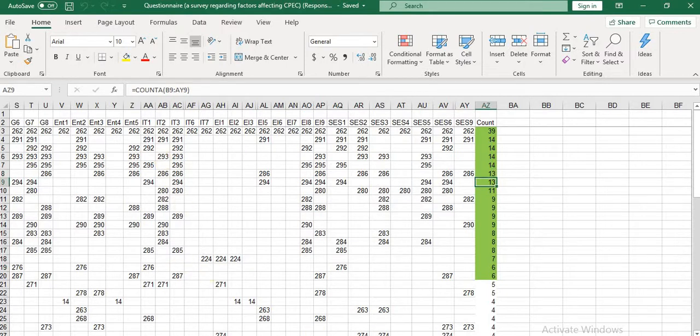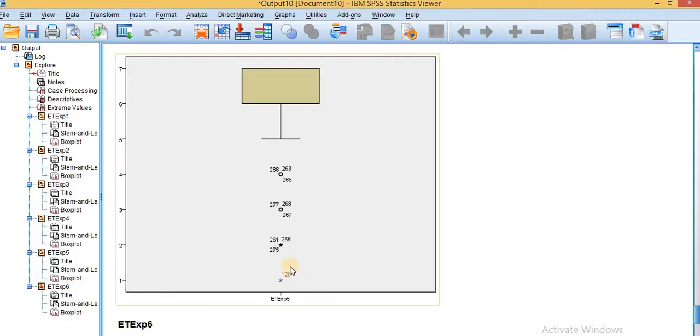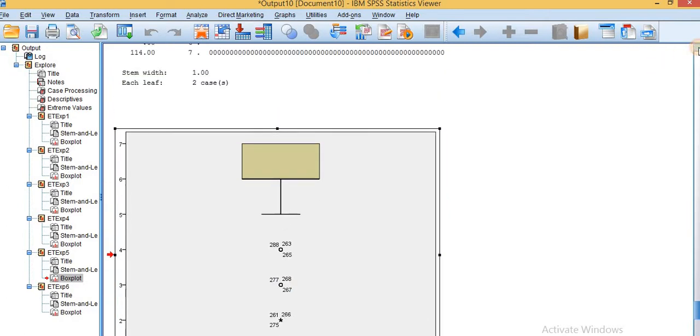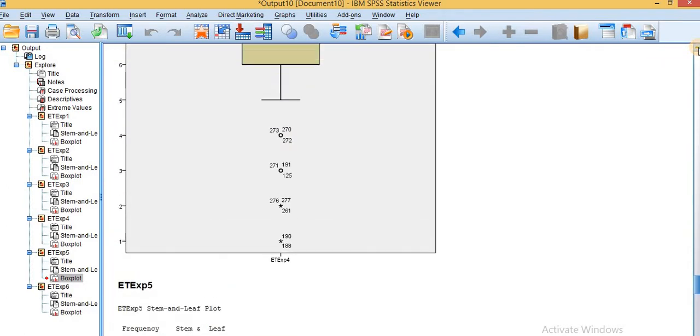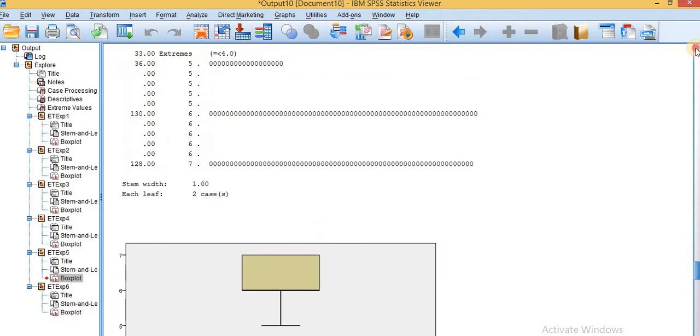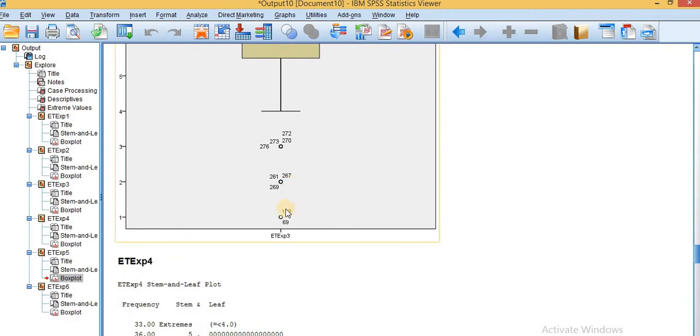Just like, what does it mean, repeated? So you can see that 288 here, and there are some other responses, 263 and 268. Look at these outliers in the other items. So 261 is here, 267 is here, 277 is here. Look at the upper. So 188, 272, 270. So these outliers are appearing in more than one item.